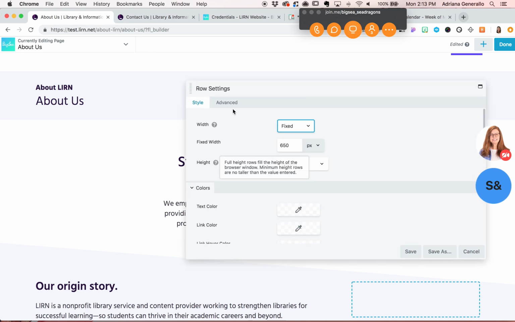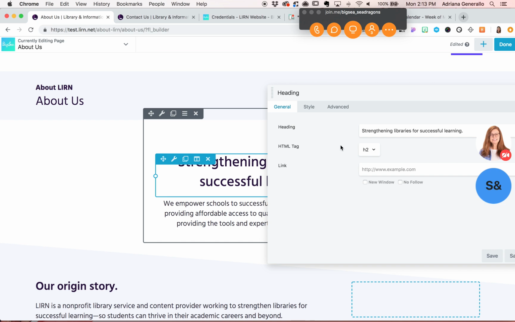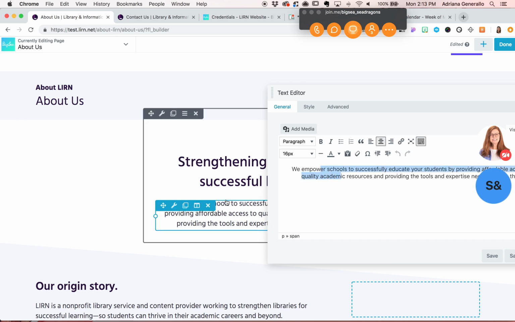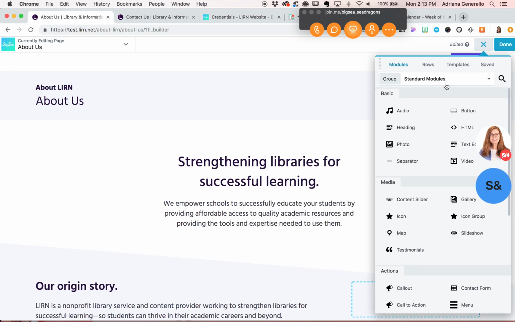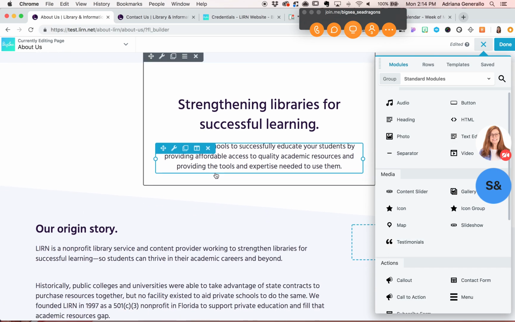But you can see what we've designated as this is considered an H2, this is considered a paragraph style, so it's within a text editor module as opposed to a header module. The headers live here, text editors live here. They're all grouped in terms of, as you can see, basic, media, actions, things like that.